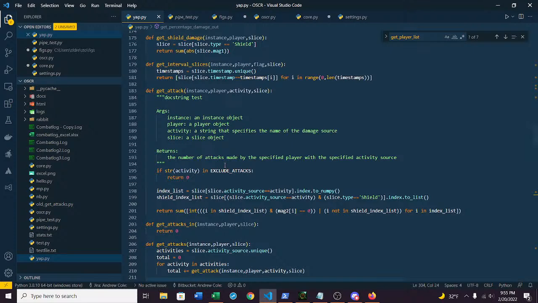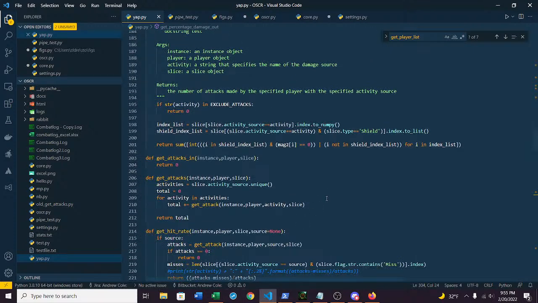So get attacks here. Let's get attacks function. So first we have to get all of the activities. That's just what I'm calling all the things that you're doing. Firing a weapon, a pet using an ability, whatever, anything like that. Anything that's being done, any activity. So we're going to get slice, the slice object, dot activity source dot unique. So all of the unique activities that were in that slice. And we have a total initialized to 0.